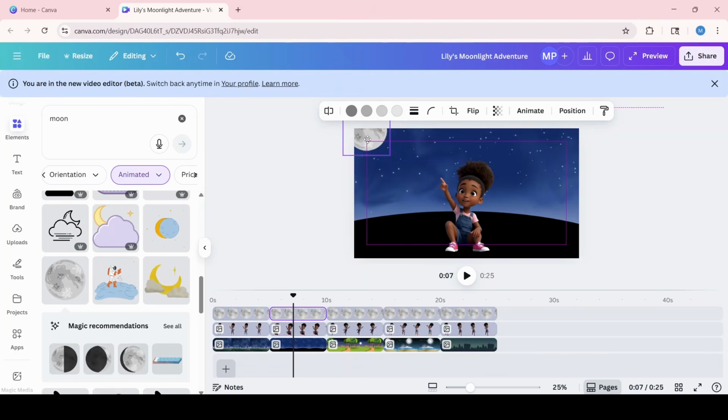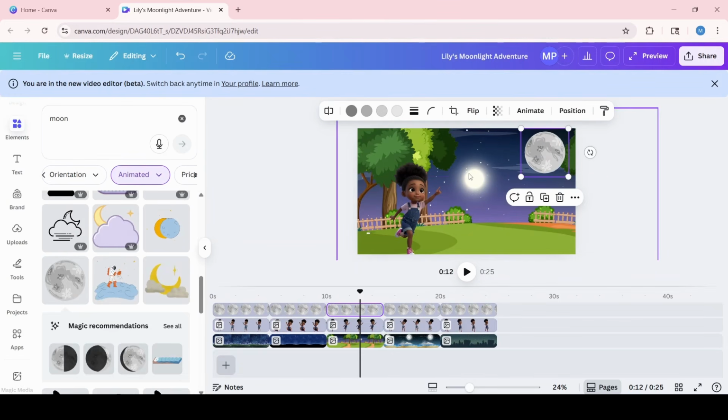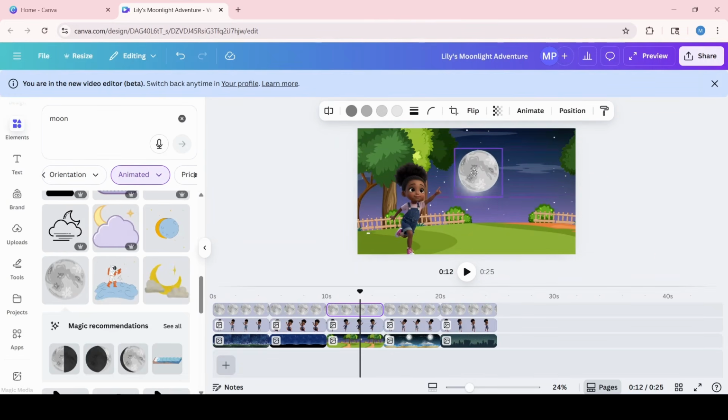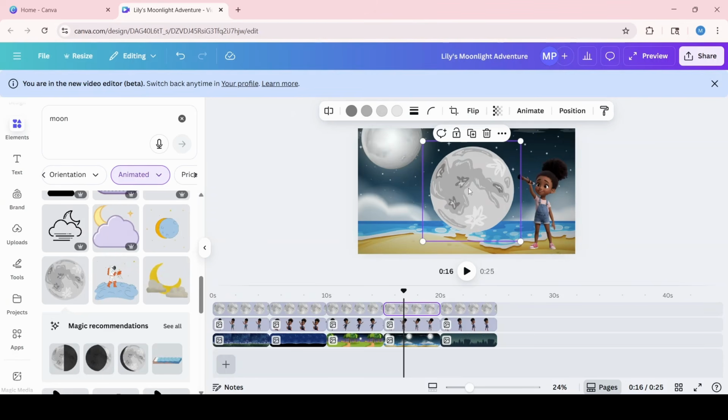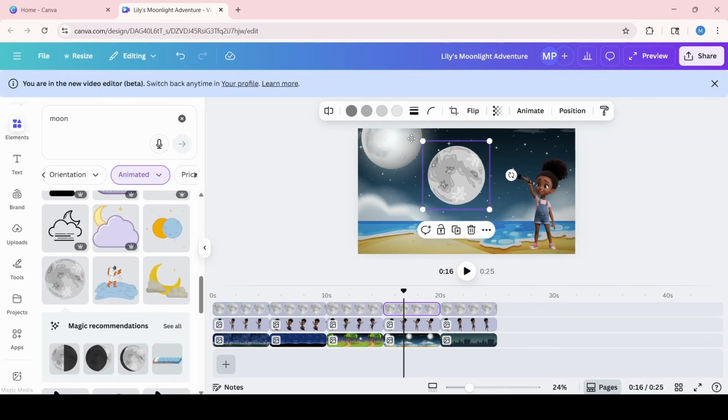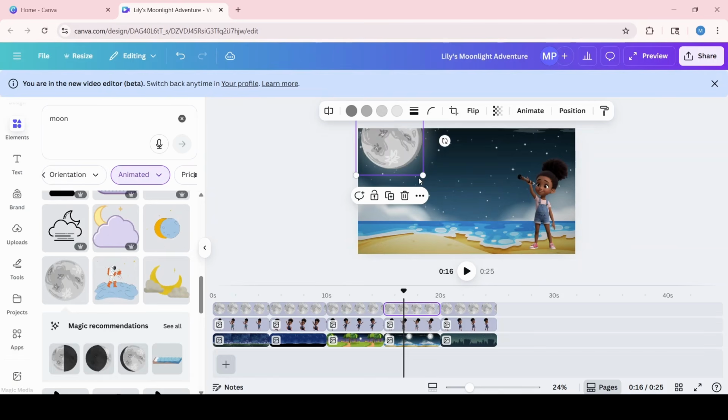Let's make it halfway out. Actually, there's a moon already in this image here. So I'm just going to move it exactly on top of it. And as you can see, there's already a moon there. And since mine is animated and looks better, I'm just going to minimize it, put it to the left. And let's make it a little bit bigger to cover up this moon over here.